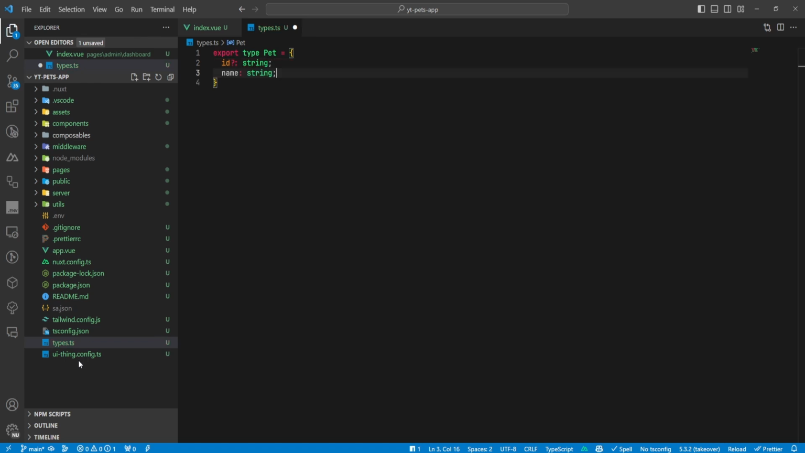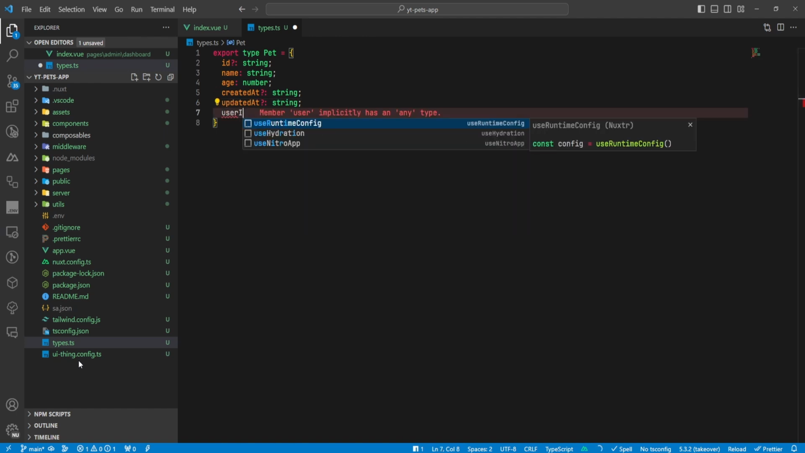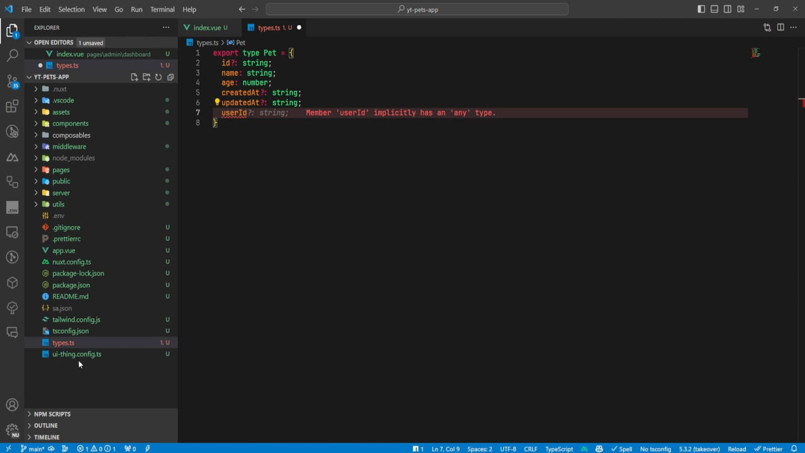Our pet will have a name for sure, whether we're creating or updating. We can give our pet an age. Should this be mandatory? Yes, let's make it mandatory. Let's also add the createdAt, which will be a date string, the updatedAt, and we want to know the user who owns this pet. Cool. So we're going to save this.